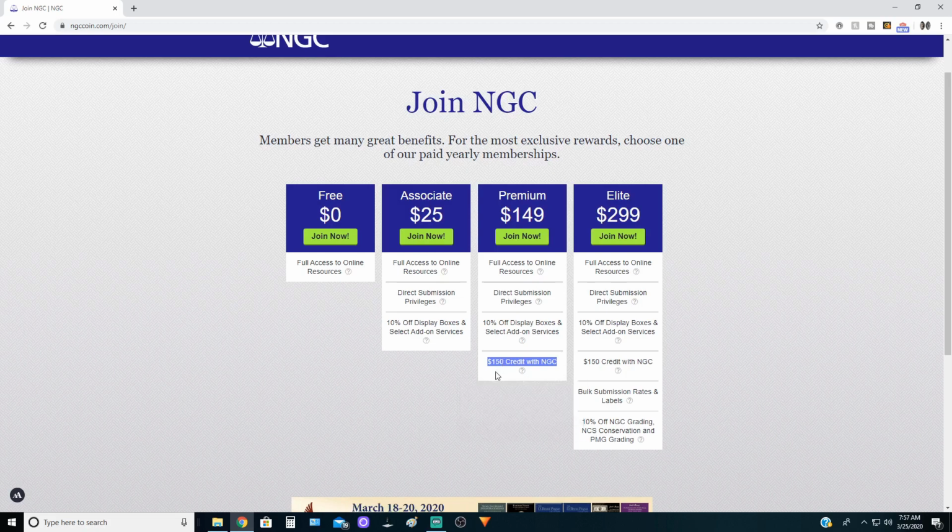So let's say you're going to submit 8 coins. Me and Keith's initial submission to NGC was 8 coins. And with the shipping and handling fee, which is usually between 20 and 30 bucks, plus a $10 handling fee, I think it was like 50 bucks, 60 bucks, somewhere around there out of pocket. So this $150 credit is pretty nice. You basically get 7 or 8 coins submitted for free, and then just pay shipping and handling. So this was definitely the best deal for us.